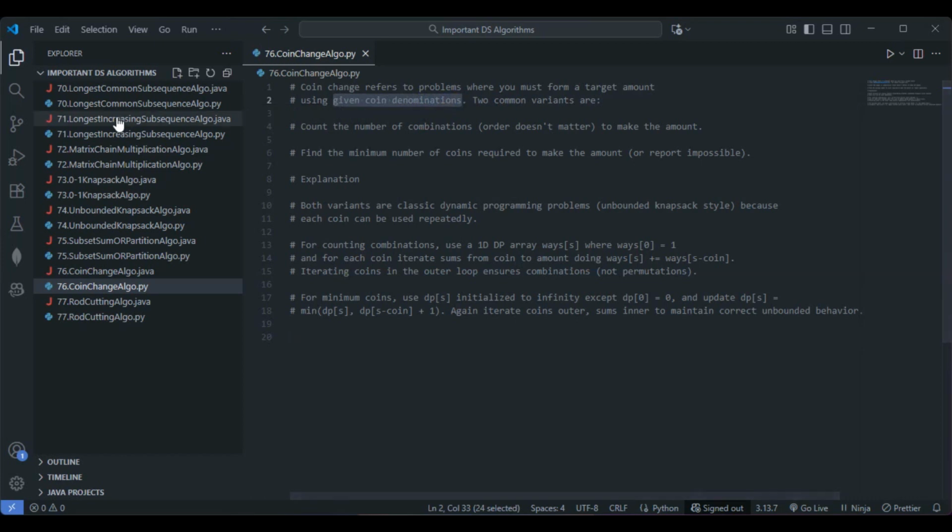Usually you would have heard of this one, Coin Change, the same problem name on LeetCode, problems 1 and 2. If you have solved it, you would know it is one of the famous problems that can be solved using DP. Coin change refers to the problems where we must form a target amount using the given coin denominations.